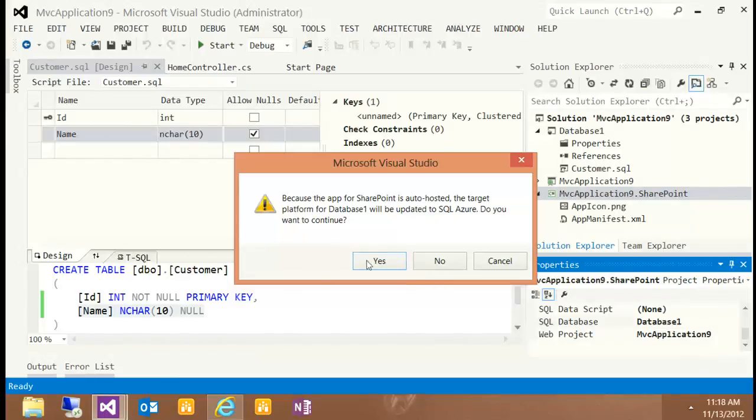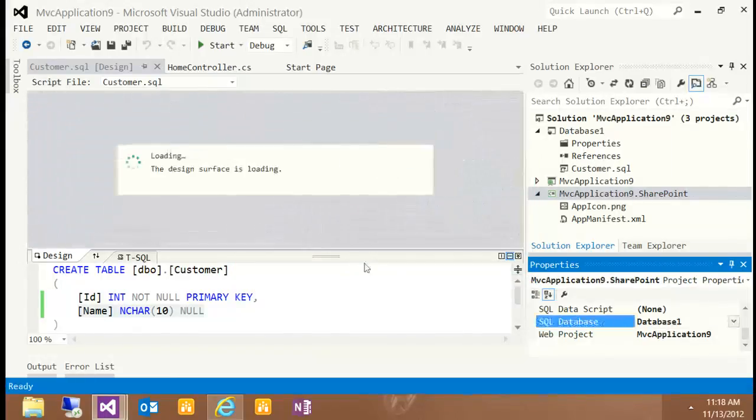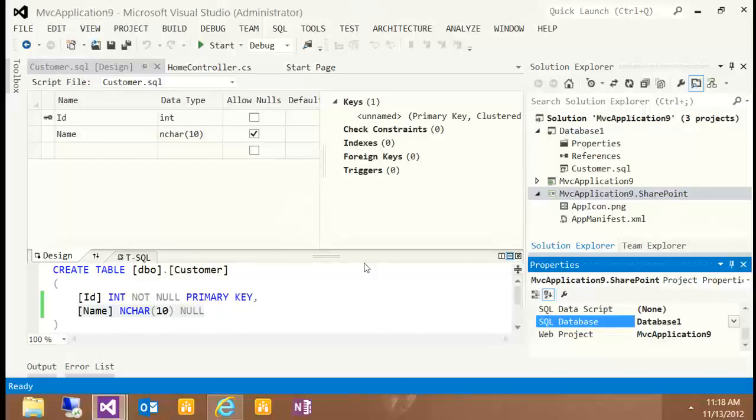So that's all that prompt is telling you. You want to click yes or it's not going to work so well. At that point, we've wired that up, so when you press F5, all that magic's going to happen. And when you publish an auto-hosted app, we're going to do a whole bunch of magic for you also.